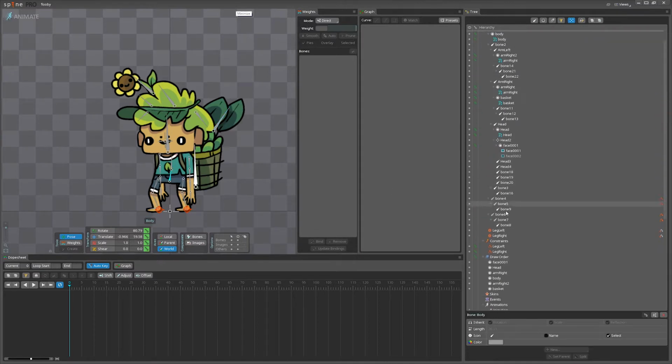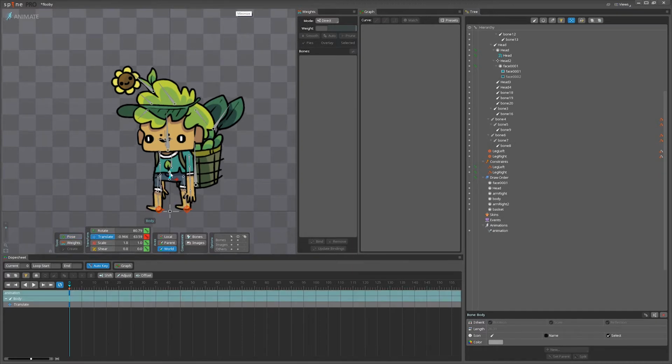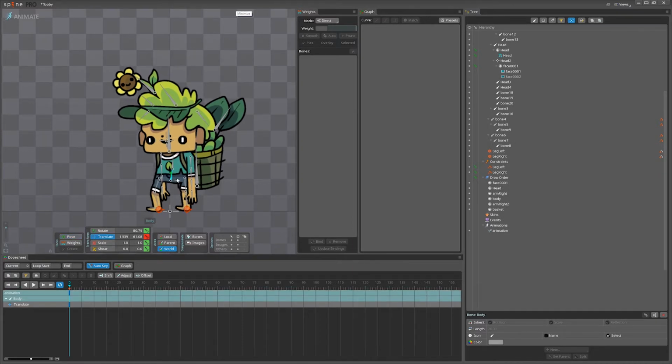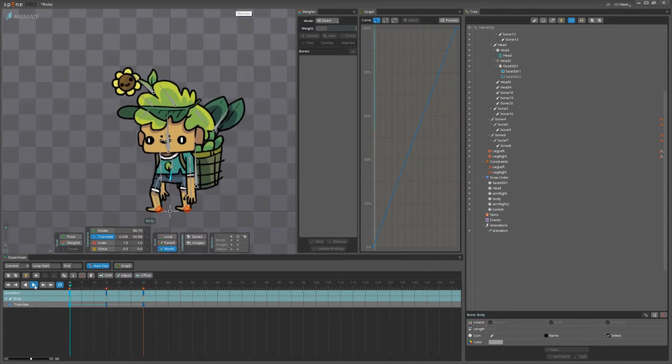The way I usually like to start the animation is to really quickly flesh out what the main movement will be and how long that's gonna be. So I'm thinking maybe 30 of these frames. And we're gonna move him down. So we'll see how that looks.